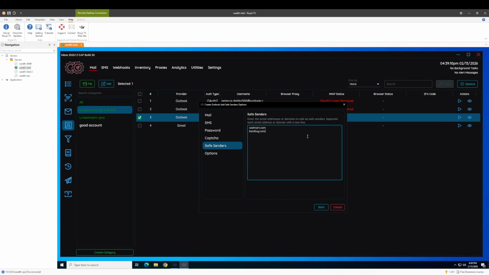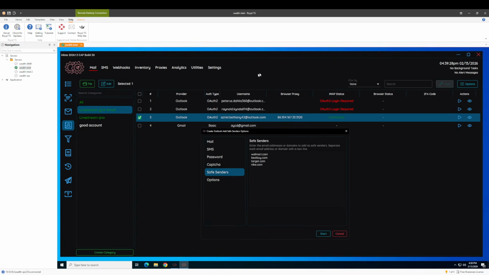I'm just going to do some generic ones right now. I don't know if these are fully accurate off the top of my head, but these are some popular sites that I'm sure some of you bought from and that you'd want emails to forward from. So you basically just type in all the websites you care about, that you expect to get emails from, that you don't want to go in junk. And then you hit start and it will add them to your accounts.